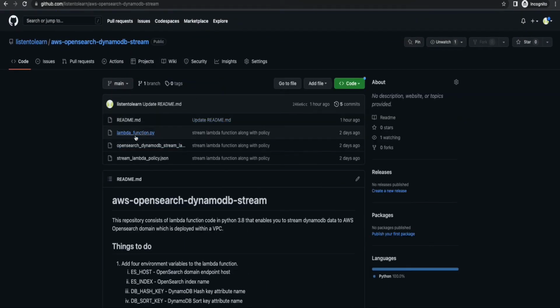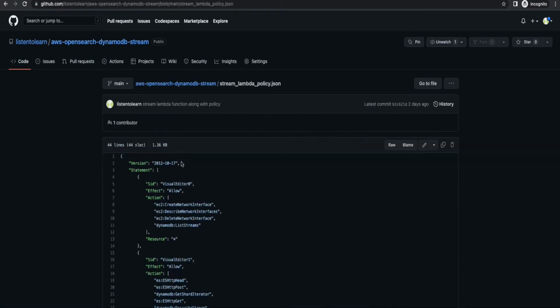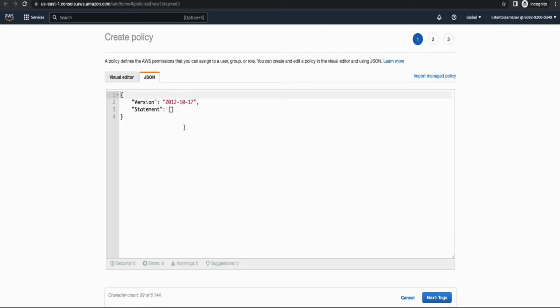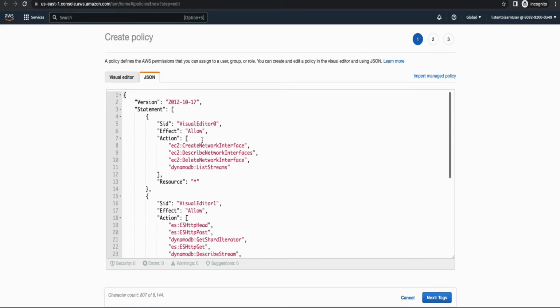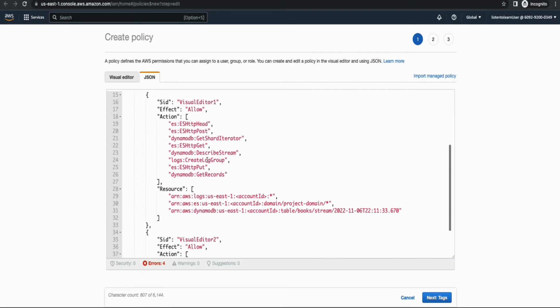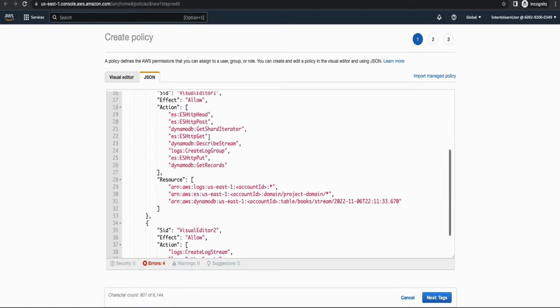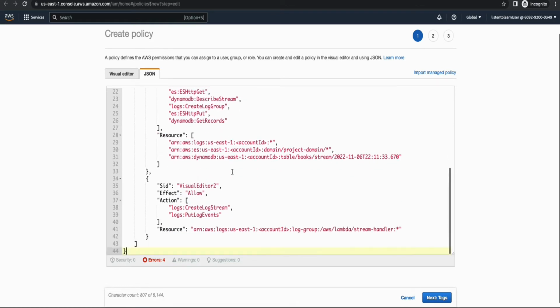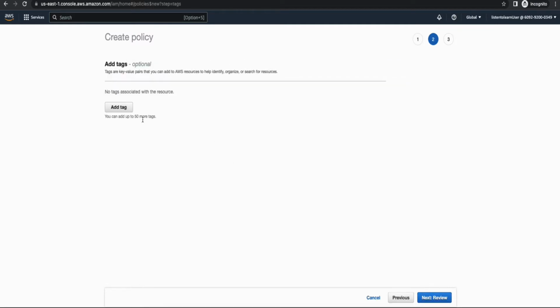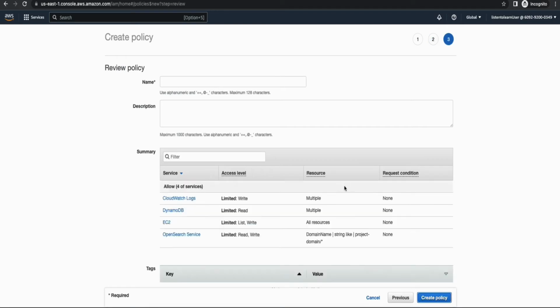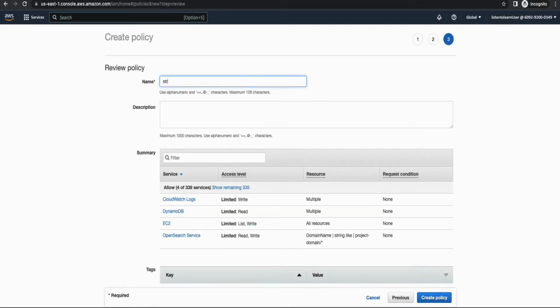So this policy is just going to support creating log groups and provisioning the Lambda within a VPC, as well as pushing the data to the OpenSearch domain. All these are just basic permissions, and replace the account ID with the actual account ID of your AWS account. And create the policy. You will need to specify the policy name.